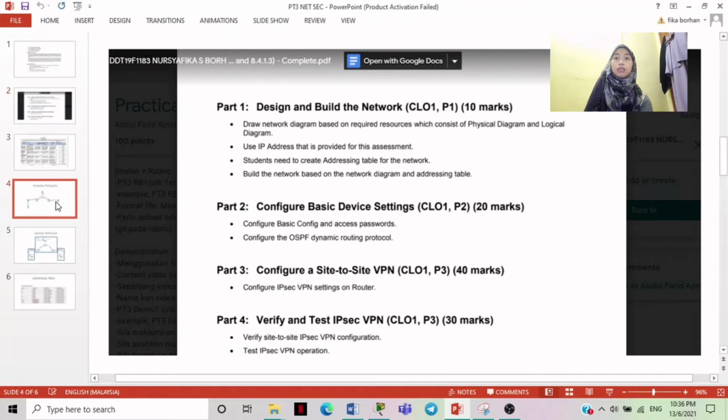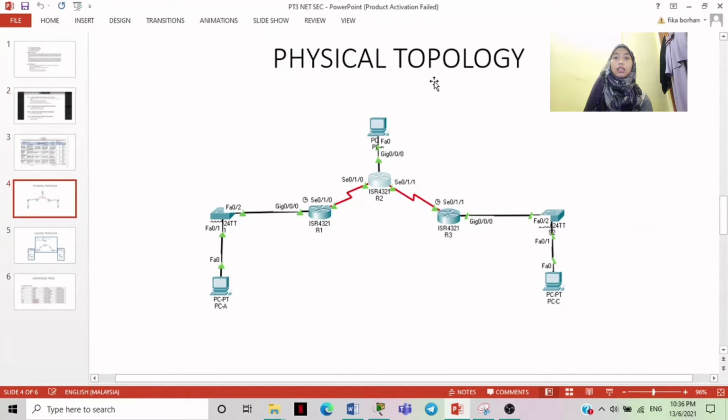As you can see, this is my physical topology. It has 3 routers, 3 PCs and 2 switches.